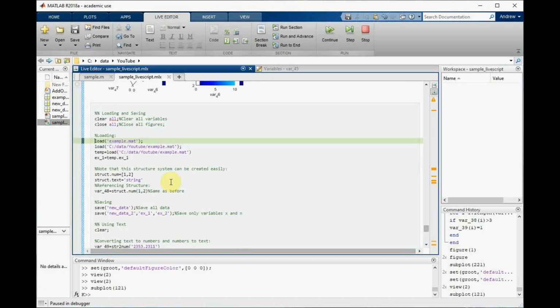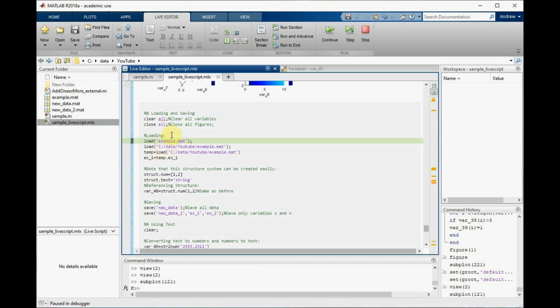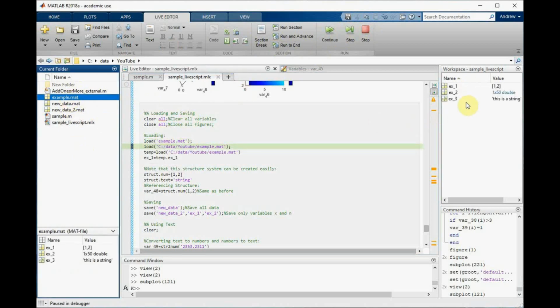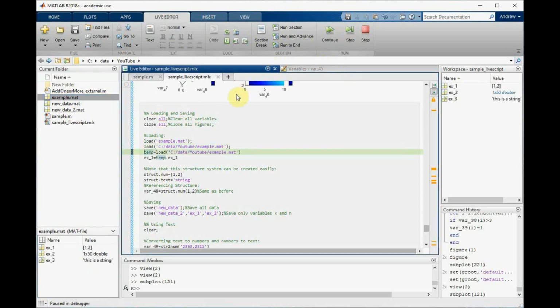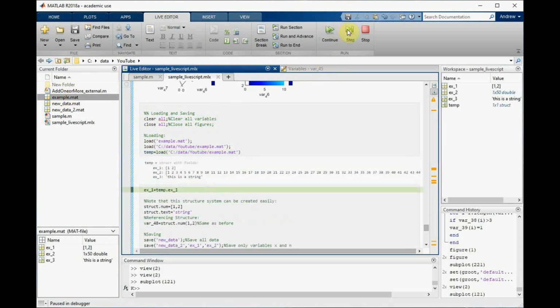Now on to loading. You can load things two ways. The first way is you can do it by text like this, and this is referencing things in your home directory. So hit load example, it's going to load this example. You can see it's got 3 examples. Similarly, I can load it with the full path, so C, data, YouTube. This follows the syntax of your operating system. Or you can save it to a variable. In this case, because I've got more than one variable, it saves it as a structure.